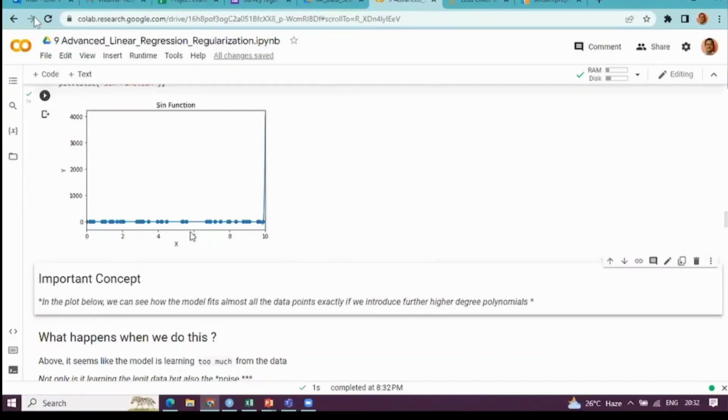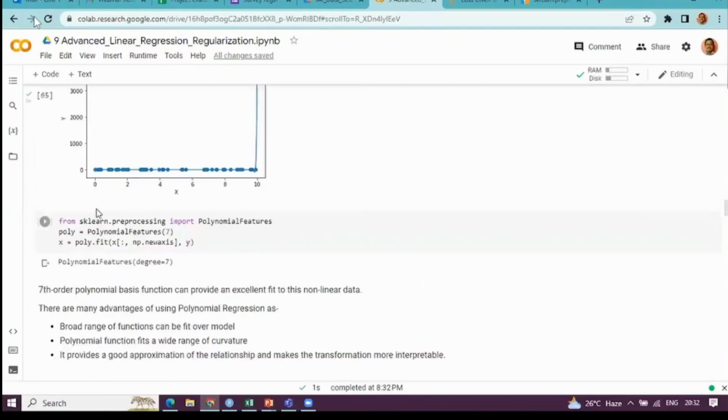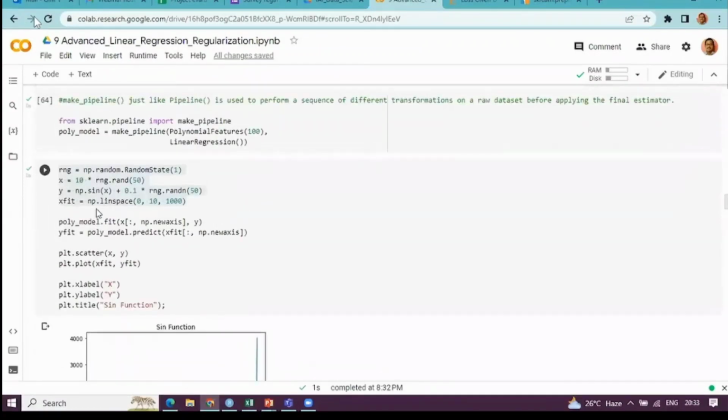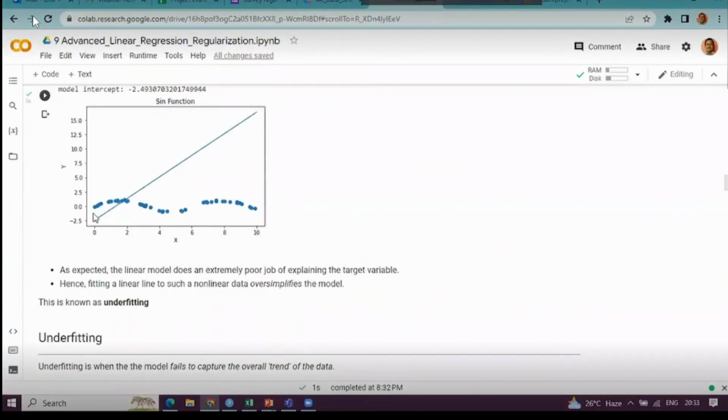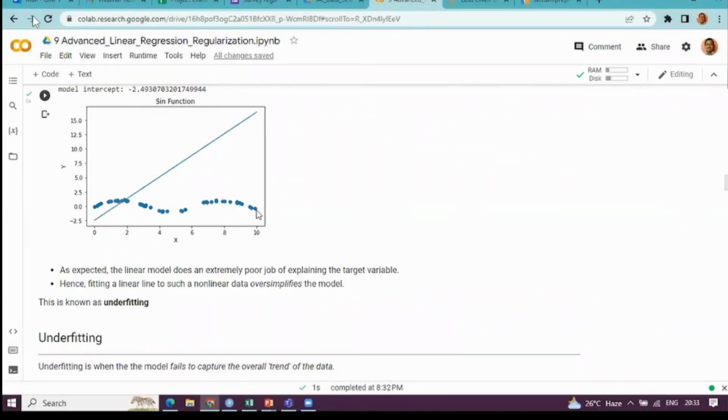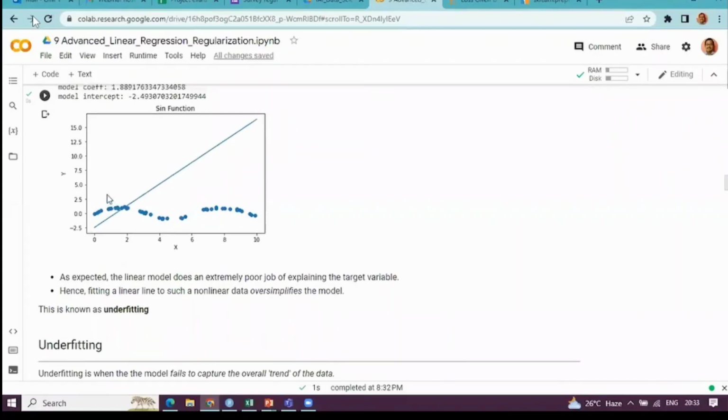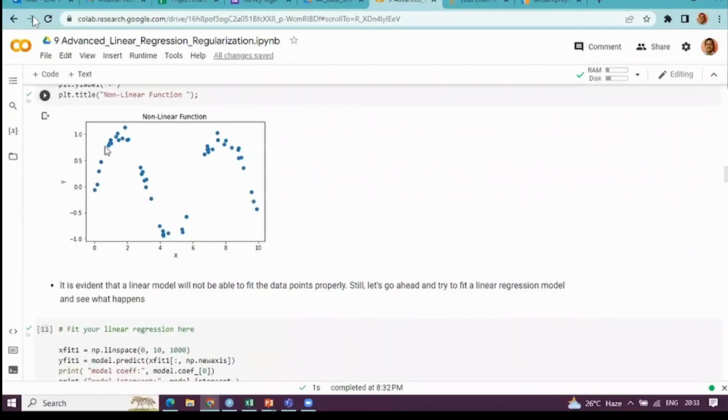If you look at the actual data here, the whole data is lying between 0 to possibly 2.5, plus or minus 2.5, or even 0 to 1. This is what your actual data is. It's a sine function, so the value is just lying between -1 to +1.